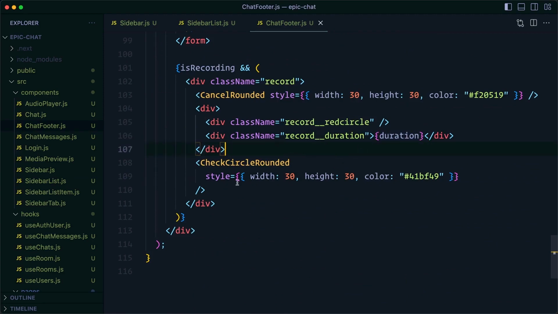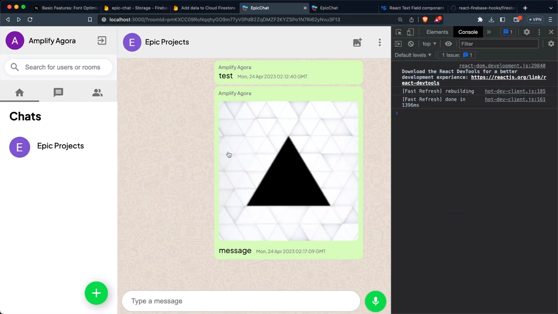So now let's save our chat footer, and if we start recording, we can see that the time goes up 1 second, 2 seconds, 3 seconds. And in the next step, we're going to see how to make these two buttons work to cancel the recording or to accept it and upload it. If we're recording some audio, but we're not happy with it, we want to be able to cancel it by clicking our cancel rounded icon here, instead of reloading the page like we've been doing.